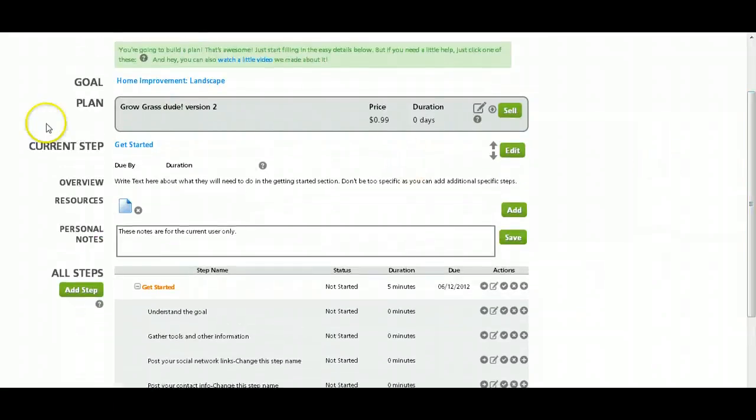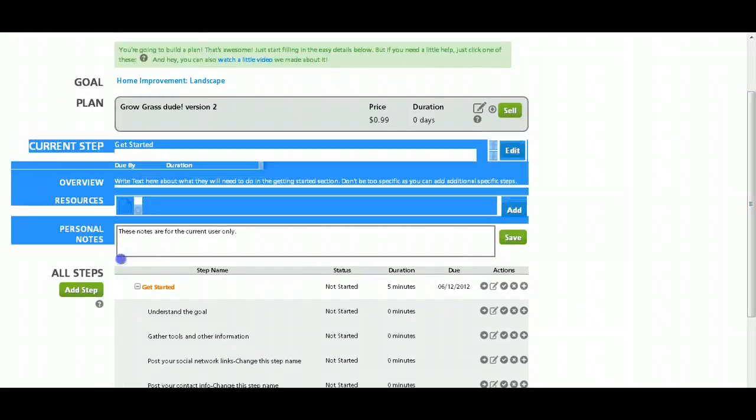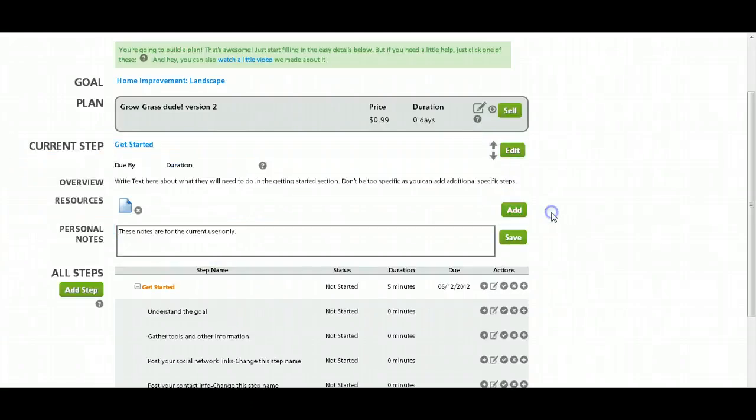That's a quick little overview of the current steps section, and hopefully you find that helpful. Thank you very much.